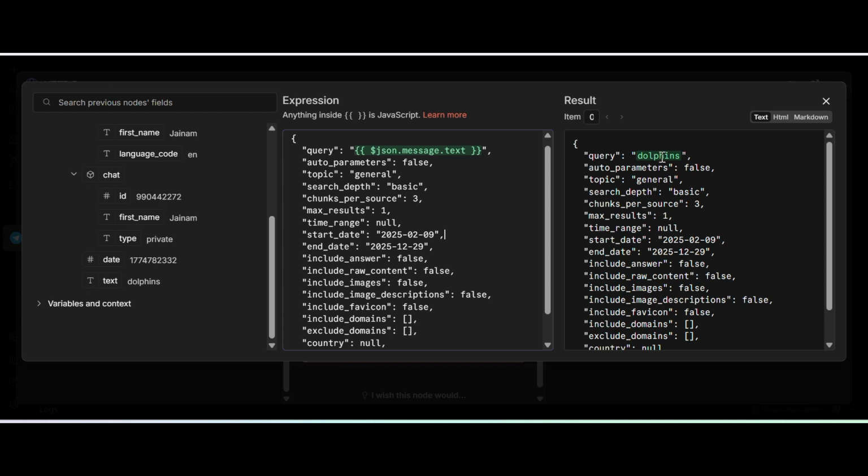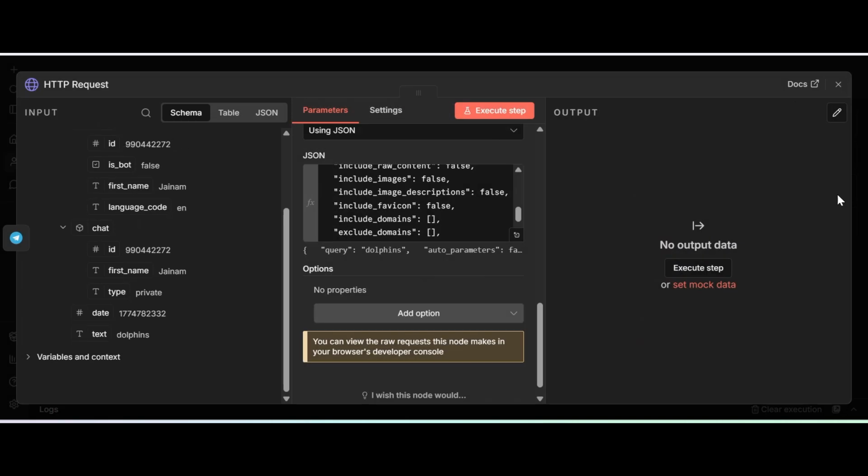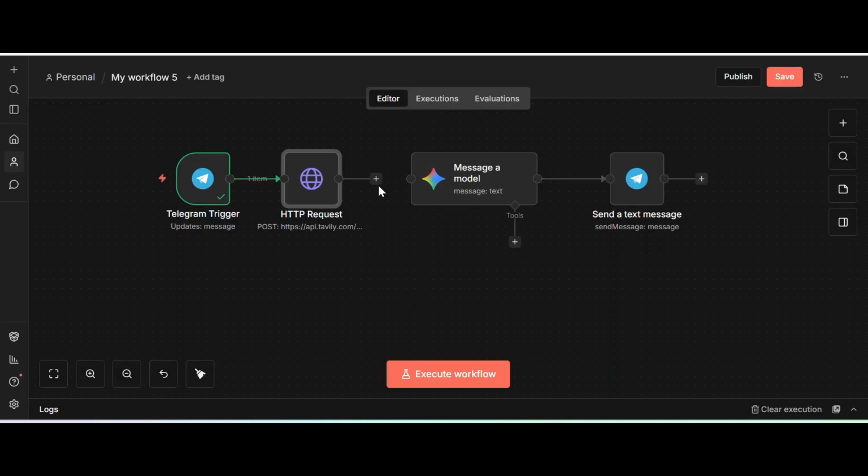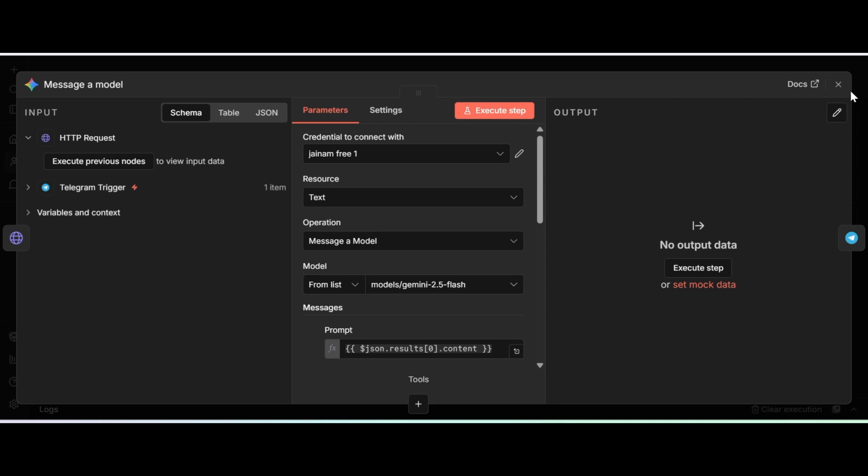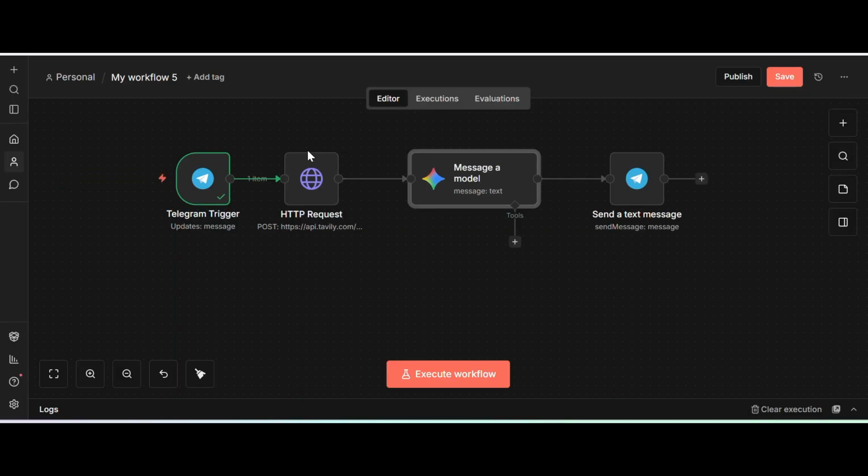Right, so instead of Leo Messi it is dolphins, right? Auto parameter is false, topic is general, and so on. And over here, if you see, max results is 1, right? So now we would be able to execute this, right? Let's connect this via this. Fine, so we need to execute this the first time.